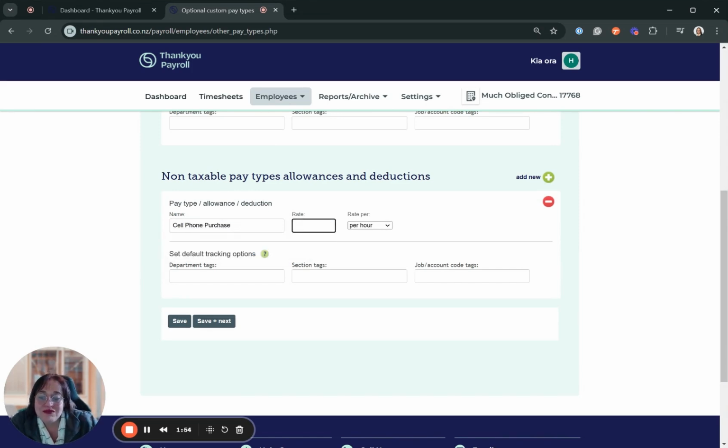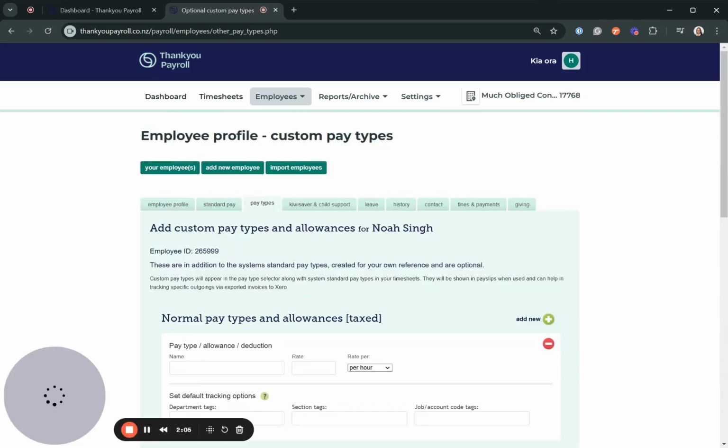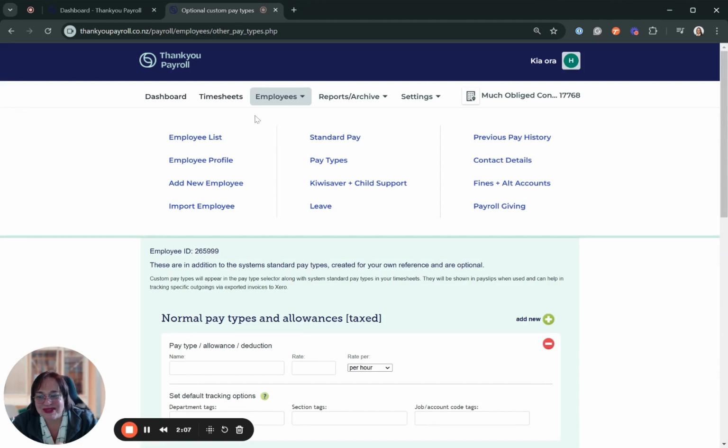Right. And the rate is negative, so -1, because this is a deduction from his pay. Our unit is per unit save. Right, so now your deduction pay type has been set up.